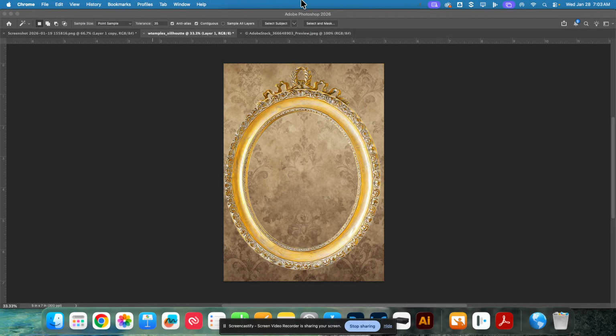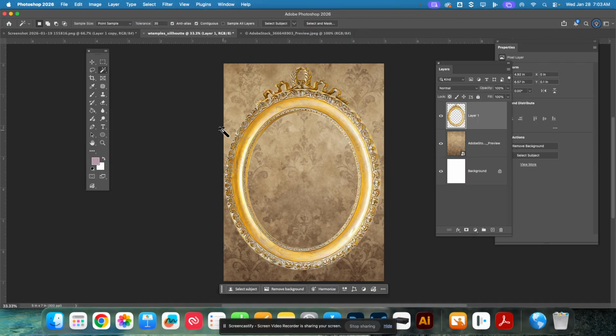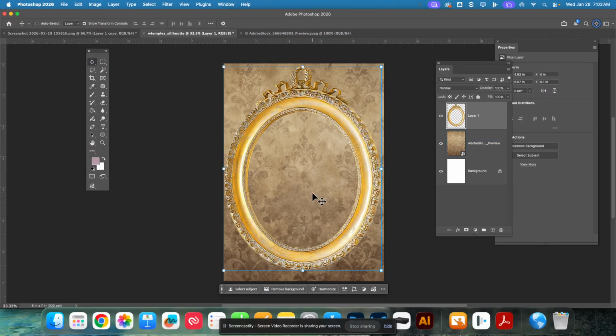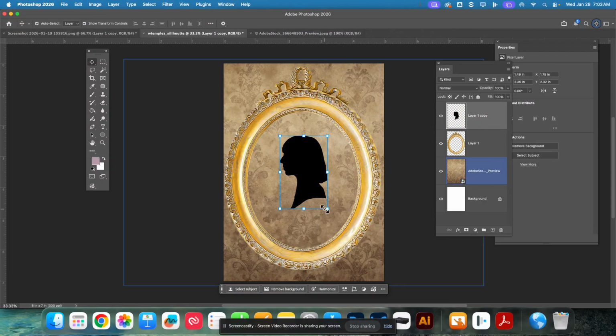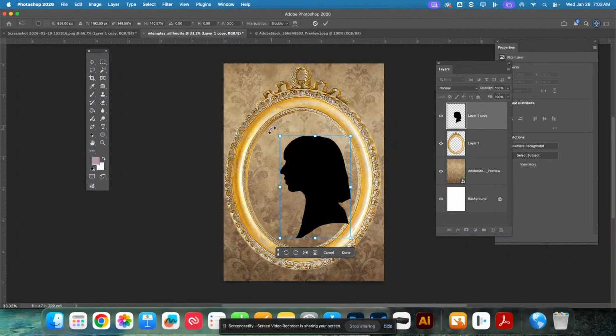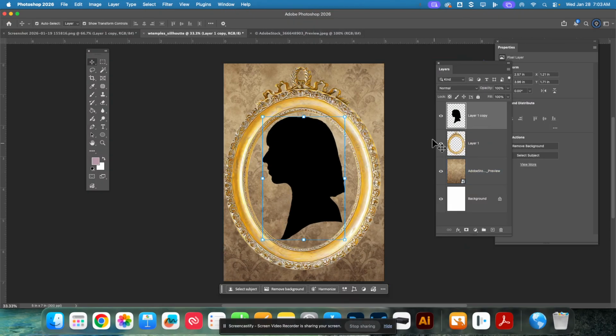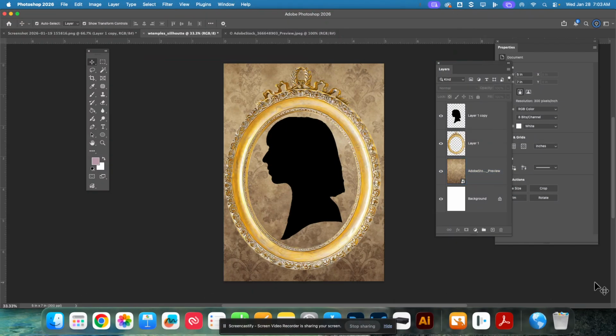Okay, so there is my selection in my frame. Now I'm going to jump back to my silhouette picture. And here I'm going to click on my person and go back to my move tool. I'm going to select it and do Command C to copy again. Go back to this tab and Command V as in Victor to paste. And I'm going to stretch this out to fit inside my frame. Hit Return or Enter, or the check mark up at the top. And there is my silhouette portrait.